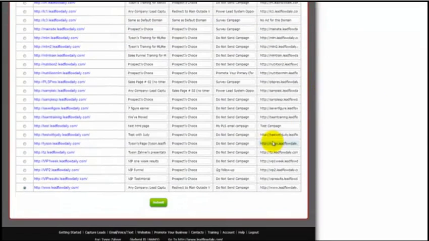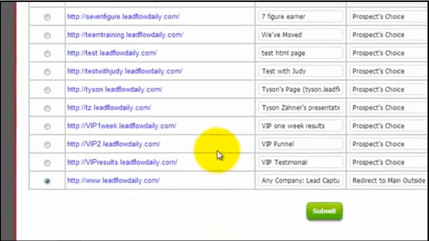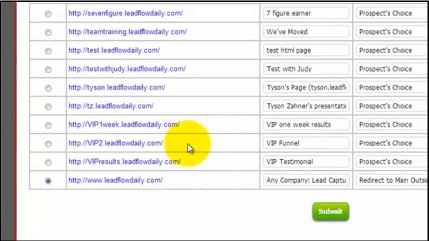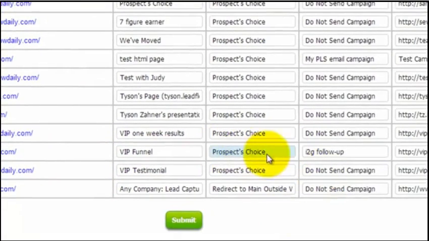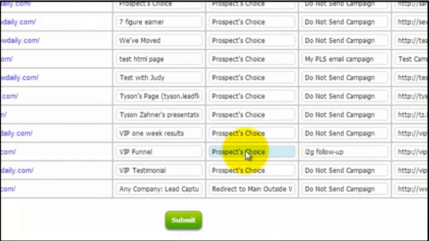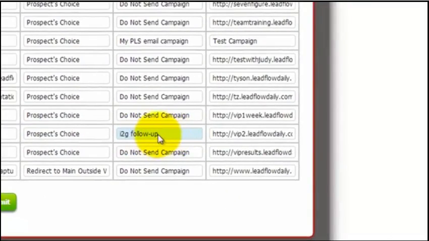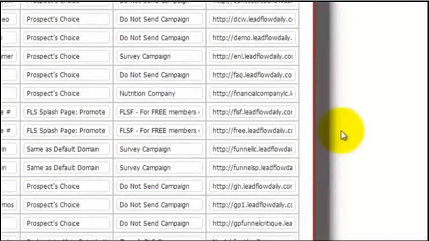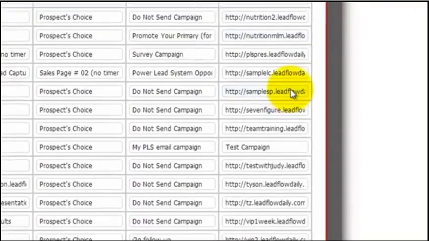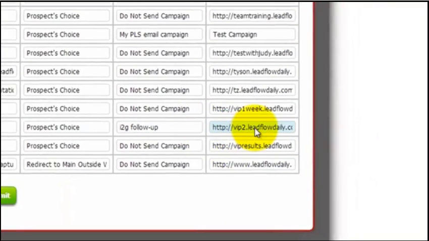So this tells me that if somebody opts in at, let's say, vip2.leadflowdaily.com, that's one of the domains I have, they're going to go to the VIP funnel, then they're going to go to the follow-up page that I chose, and then they're going to get this follow-up campaign, and then I'm tracking that advertising with the VIP2 as my ad tracking. I could change all of that.